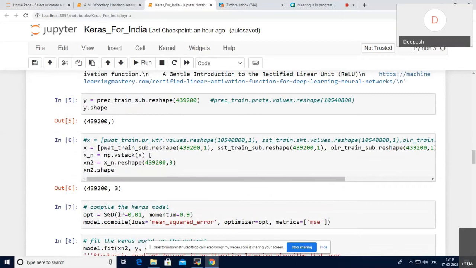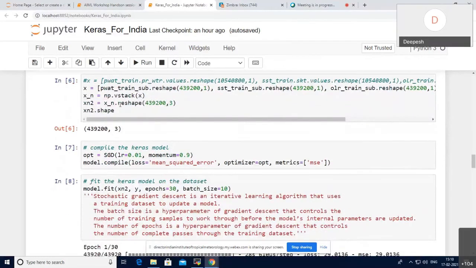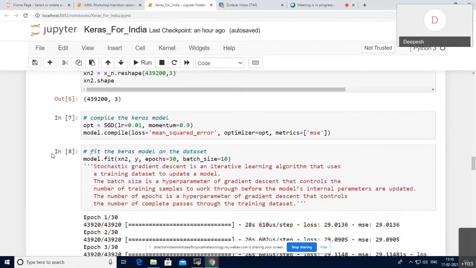And I was facing some problem because it was an array of arrays. So basically, I had to stack it vertically. So this is vertical stack. And so reshape, this will basically create a 439,200 by 3 array. Okay. Now once we have defined the model, we can define other parameters also.